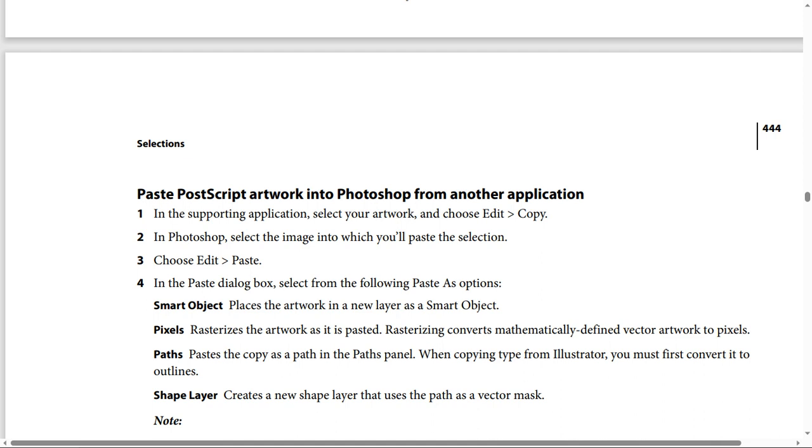We have 4 options here now. Option number 1, Smart Object, places the artwork in a new layer as a smart object. And Pixels, what about pixels? Option Pixels means that it resizes the artwork as it's pasted, and resizing converts mathematically defined vector artwork to pixels.